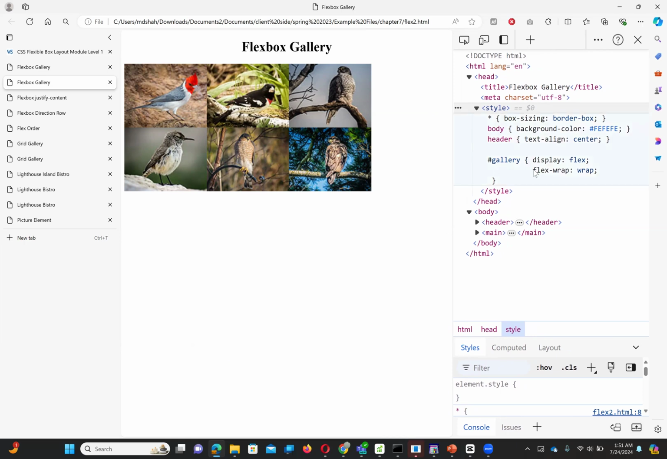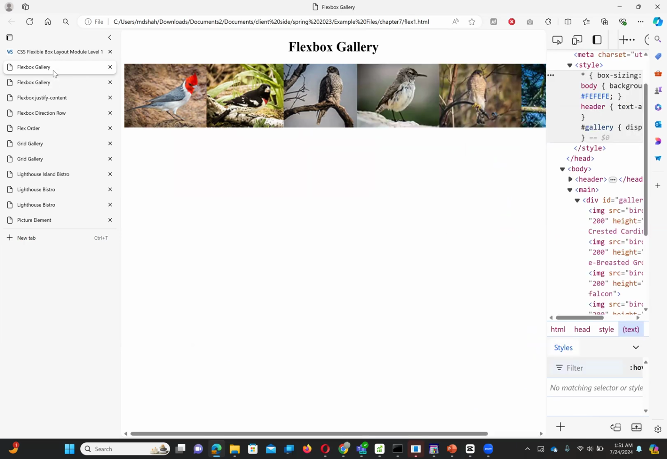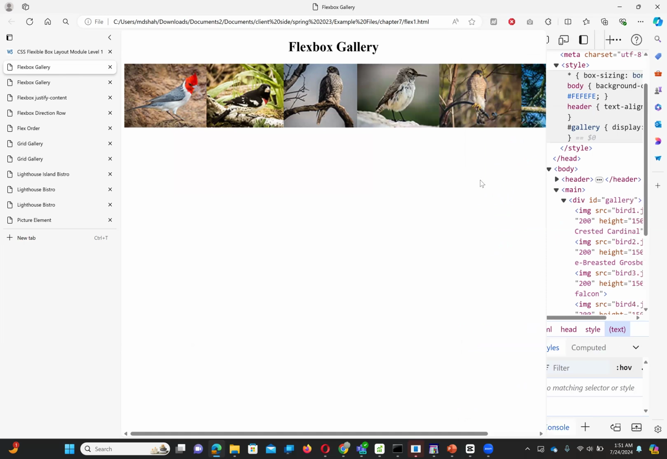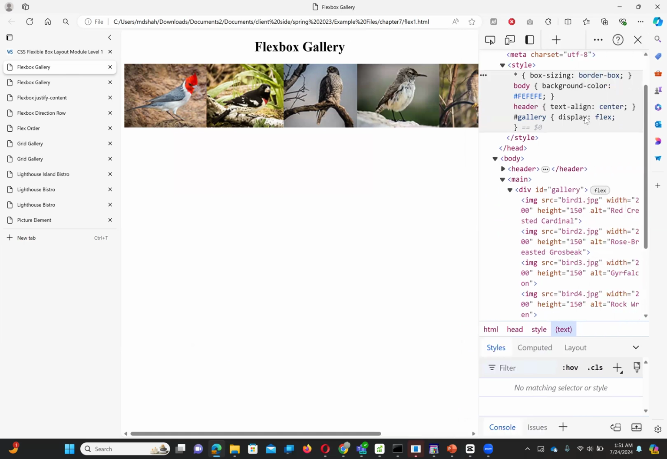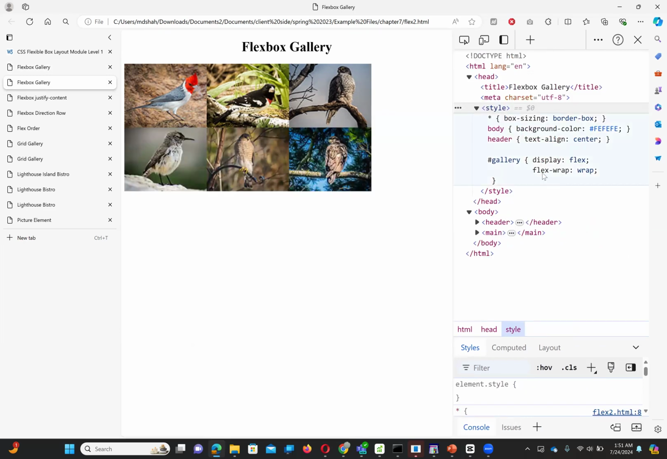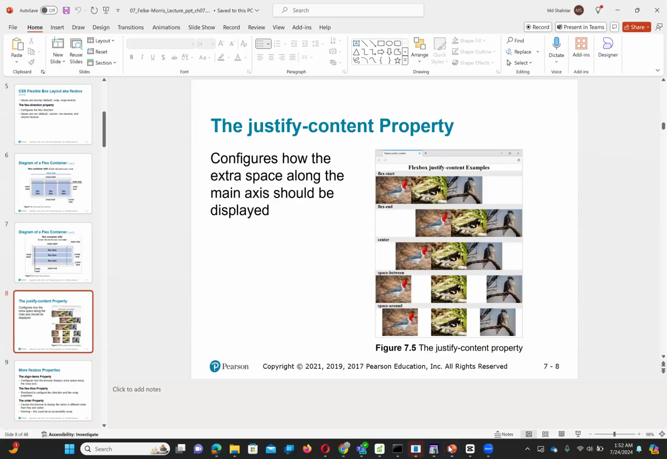The only difference here is, in the previous one, we didn't have anything. The design rule didn't have any particular property for how to wrap or not. But this one uses flex-wrap, and the value for that is wrap. So that's the second thing. Okay, so let's go back.